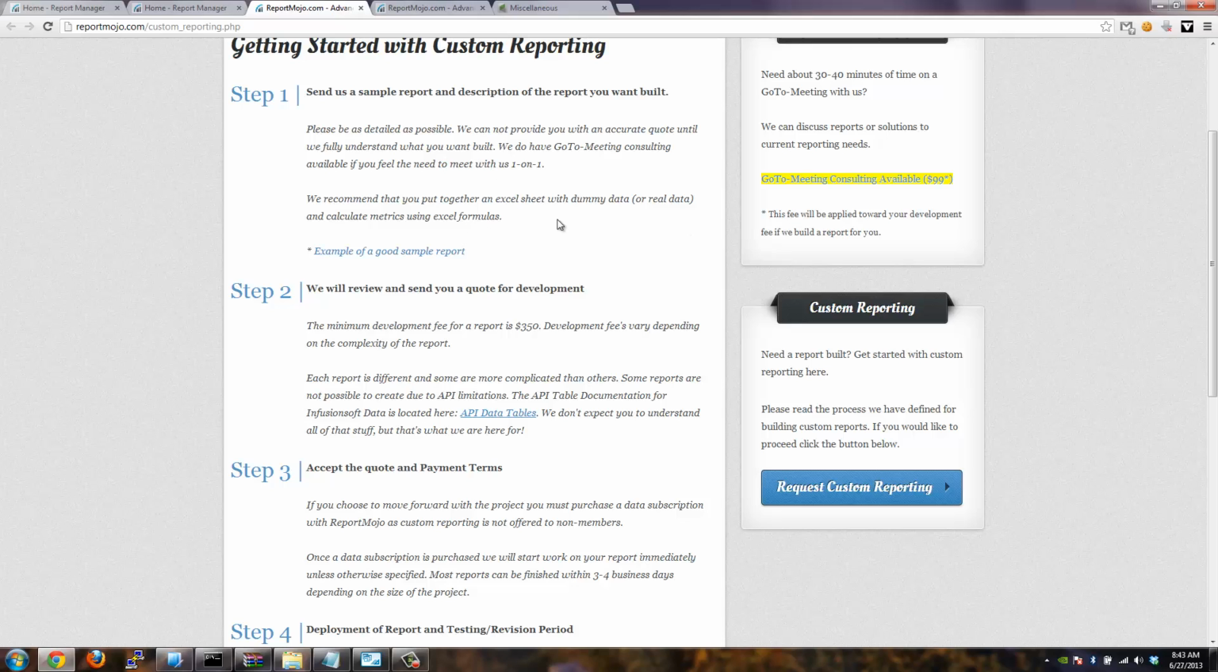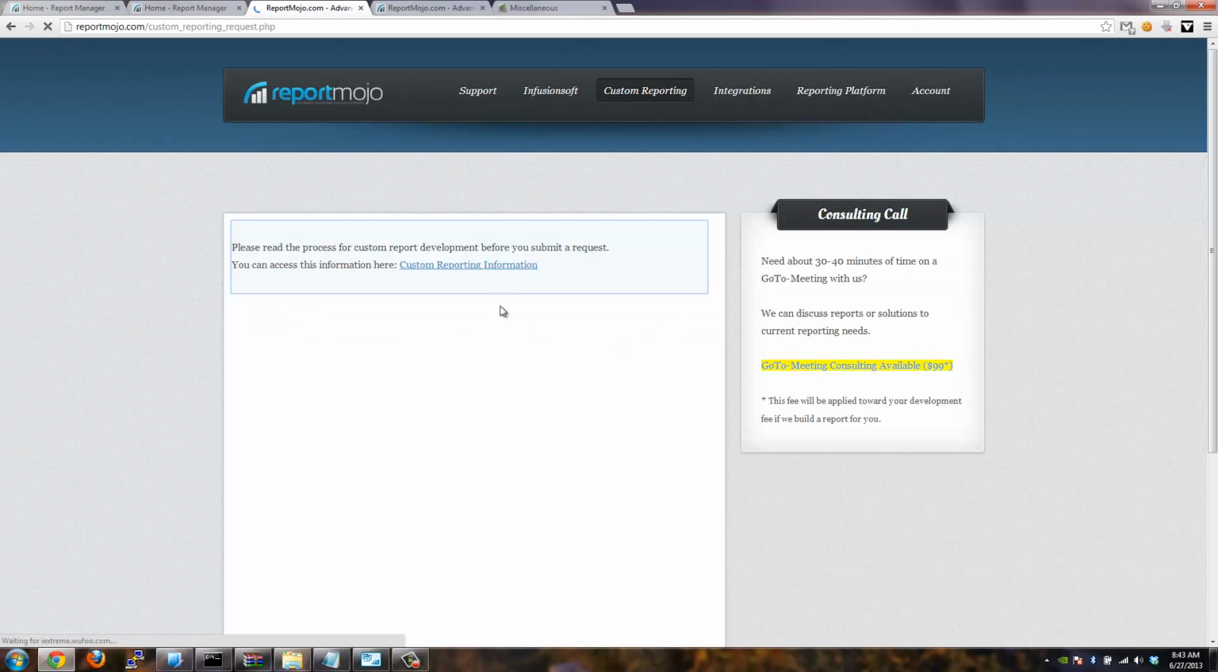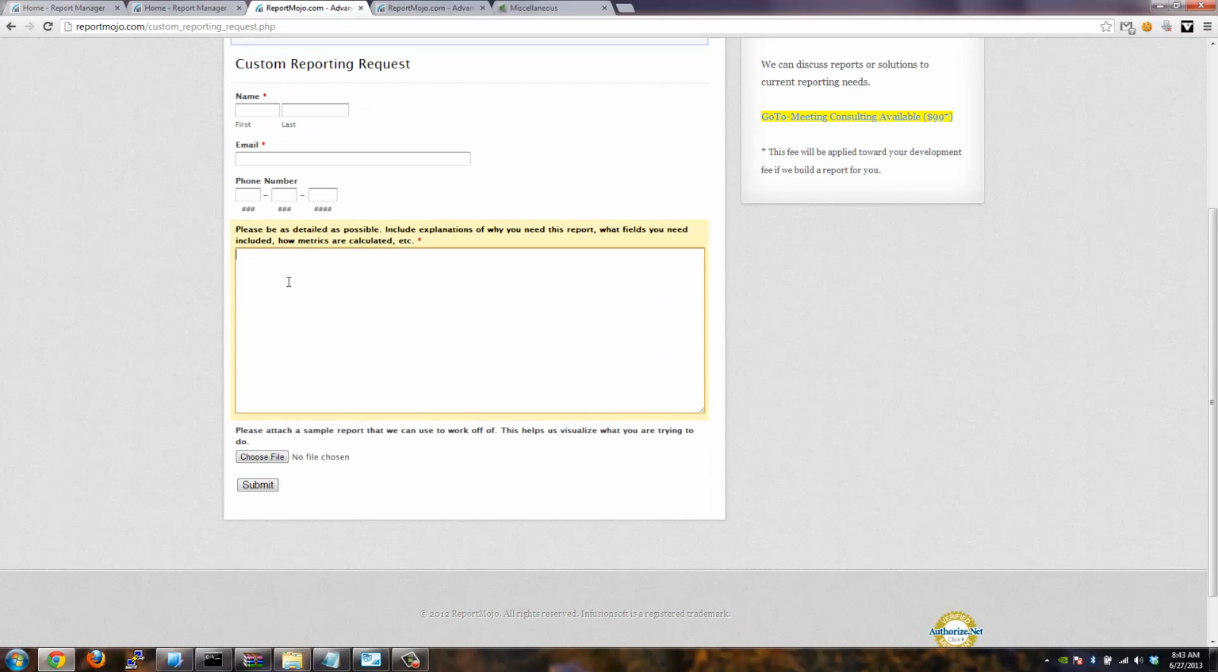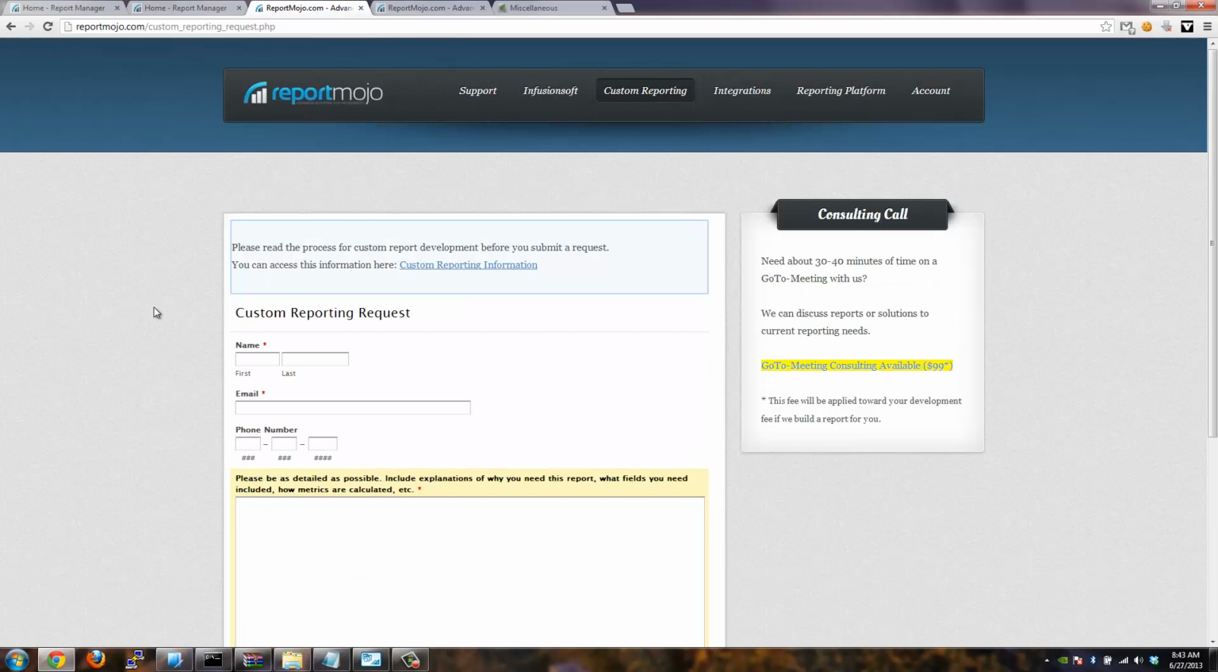If you feel like you're ready for custom reporting and you have a sample report already put together, maybe this is something you've been doing for a while, you can request custom reporting and just fill out this form. Give us your name, email, and phone number. Maybe attach a description of the report and also maybe attach the sample report. So we'll look at that and we'll get back to you with a quote on what it would cost to build it and a timeline.